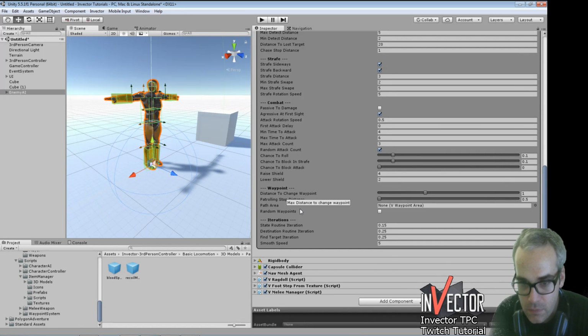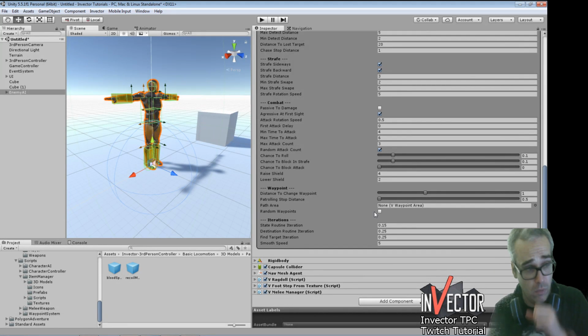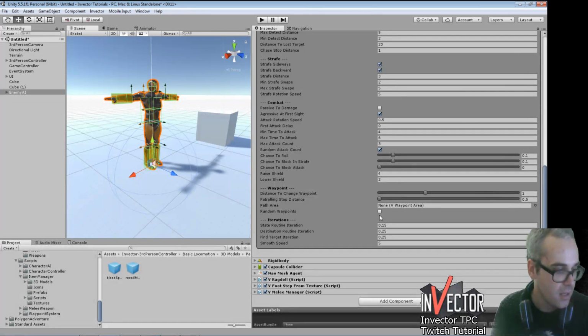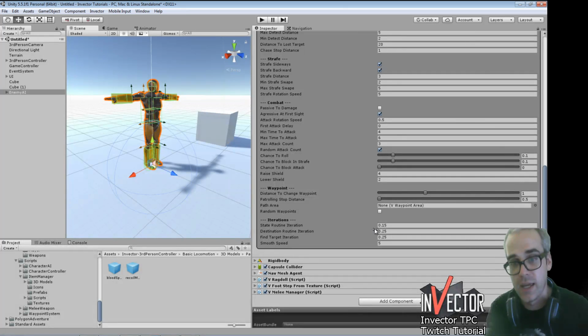Anyway, patrolling, stop distance, path area. When you set up a waypoint area, that'll become more apparent. And then, random waypoints. That allows you to tick it so that it won't just go through a set path from waypoint 1, 2, 3. You can set up the waypoints so that they're randomised. So you can get it to just wander in various positions, which is really cool. Again, I'll showcase that later because I'm pretty impressed with the waypoint system in this.